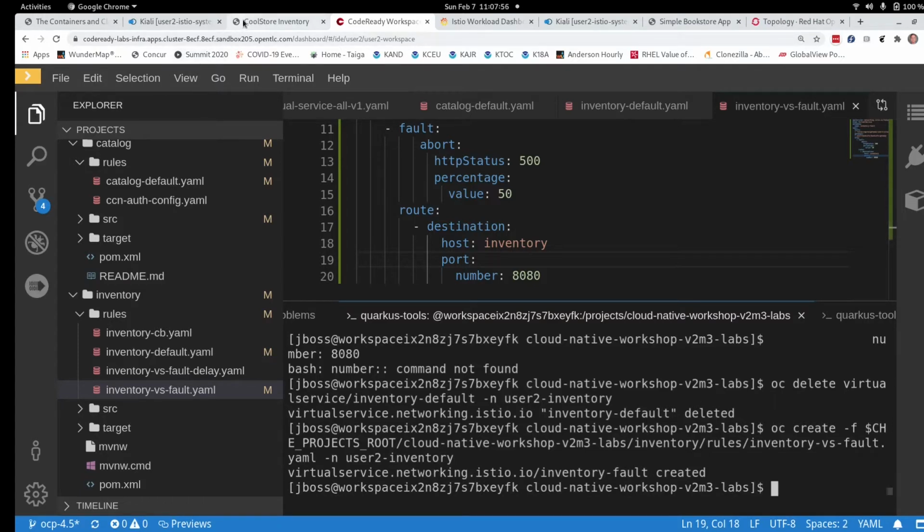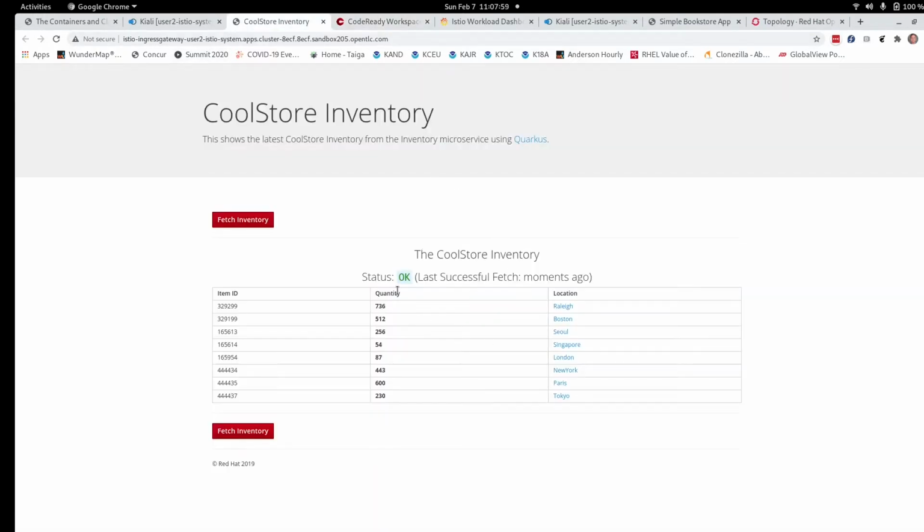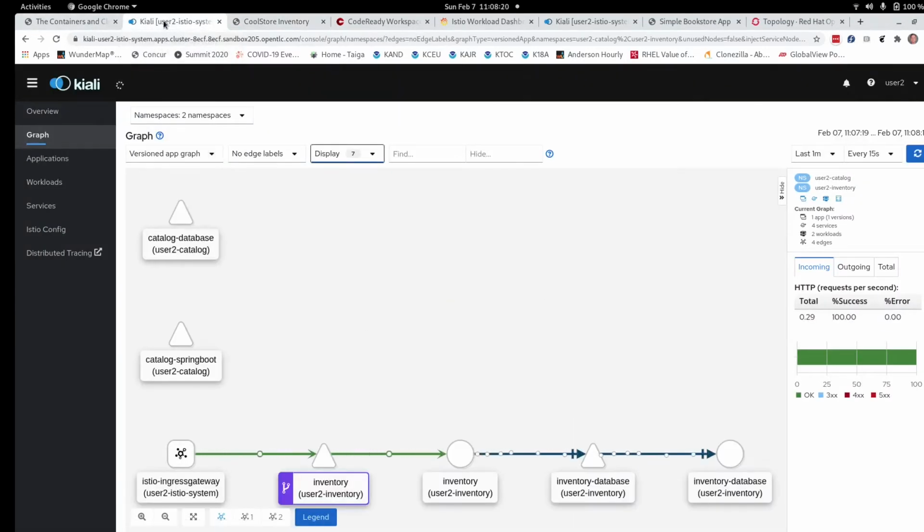Okay, and I'm just going to watch. Oh, it's dead. It's alive right here. It's dead. It's alive. Okay, so we're refreshing this page every couple of seconds, and 50% of the time it's coming up dead, 50% okay. So that works just like we'd hope it would.